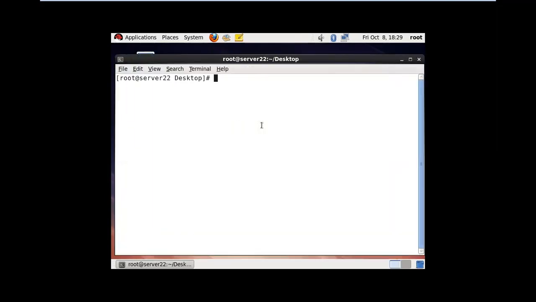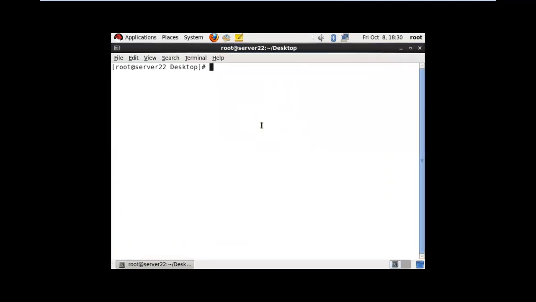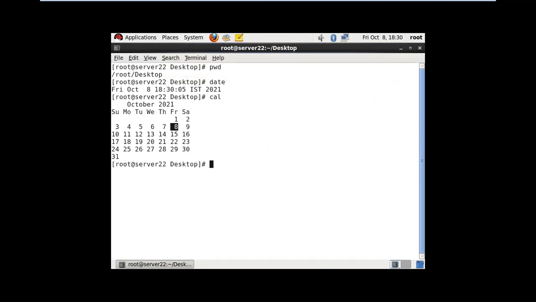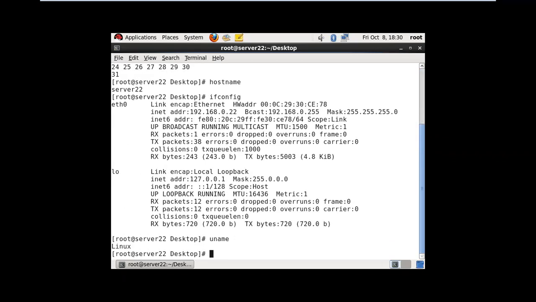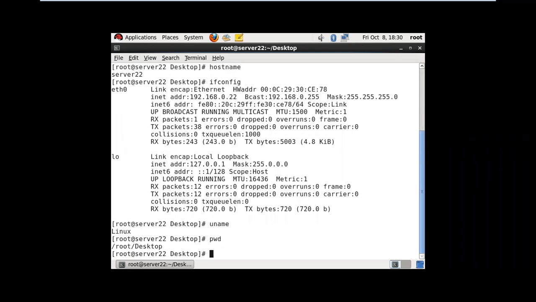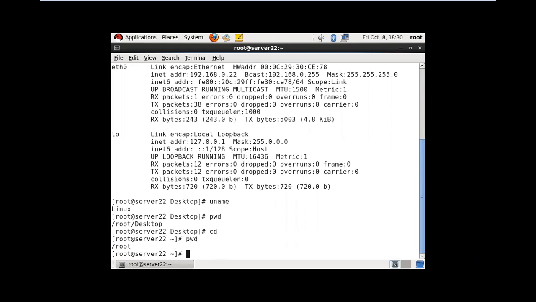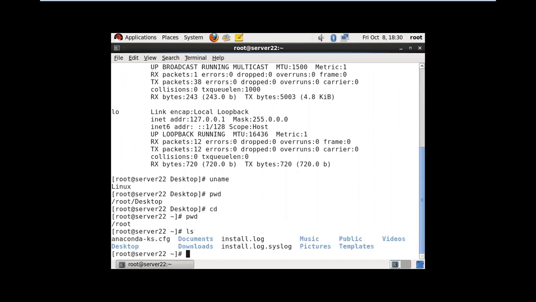Now, every day we are going to run commands here only. To check the present working directory, pwd. To check the date, date. To check the calendar, cal. To check the host name, the command is hostname. To check the IP address, the command is ifconfig. To check the kernel name, uname. To go to your home directory, cd. Now check that you are in your home directory. To check the files and directories, ls, like this.